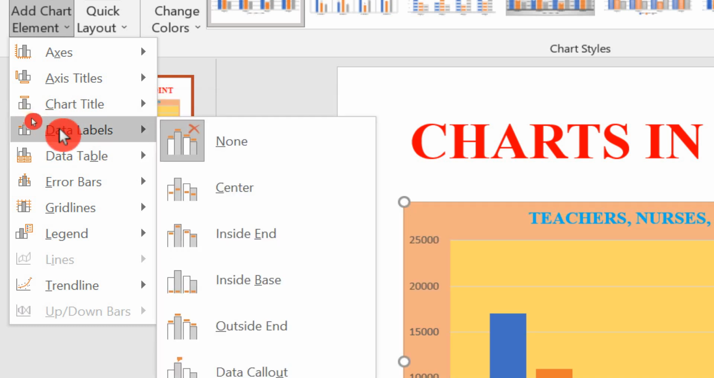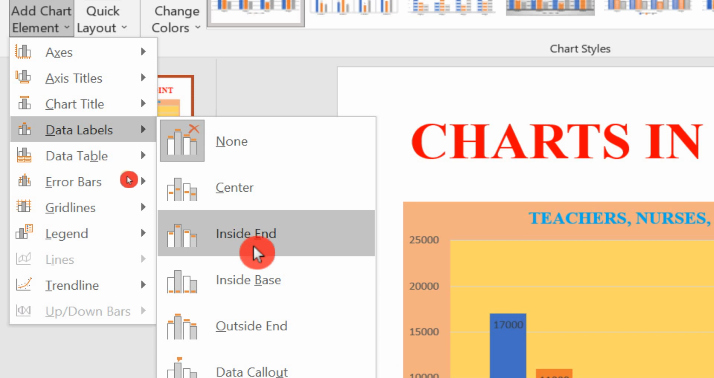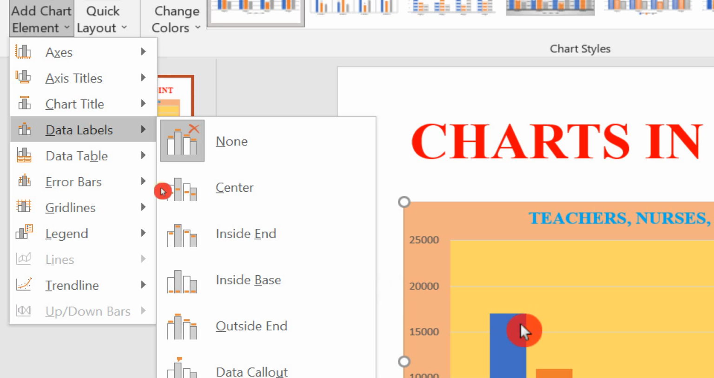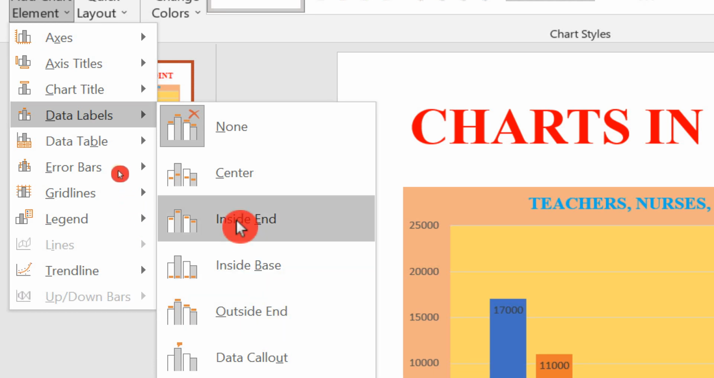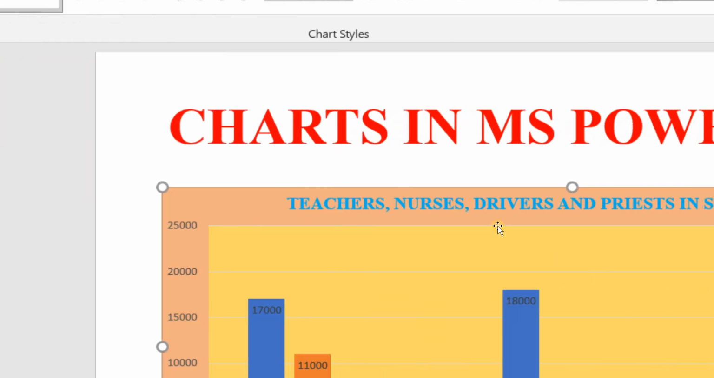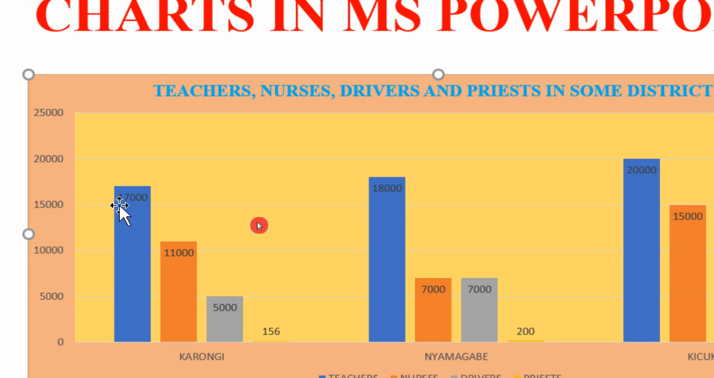You can now put data labels. Our columns here have no data labels, but let me try to put data labels there, and I can choose where to put them. You can see they're appearing. Inside base, inside end, center, outside end. Let me choose inside end, and you see my chart now has the data labels.